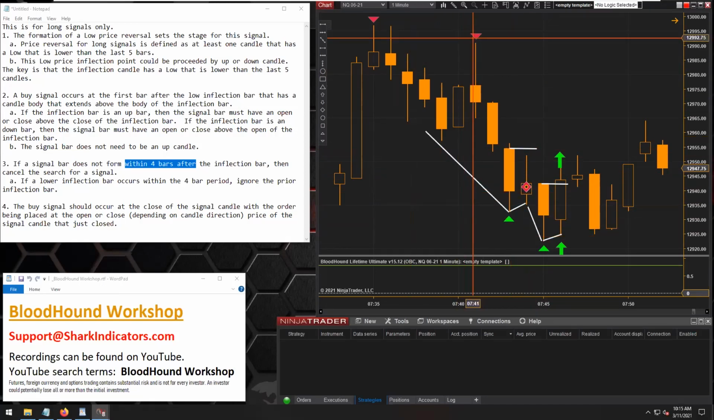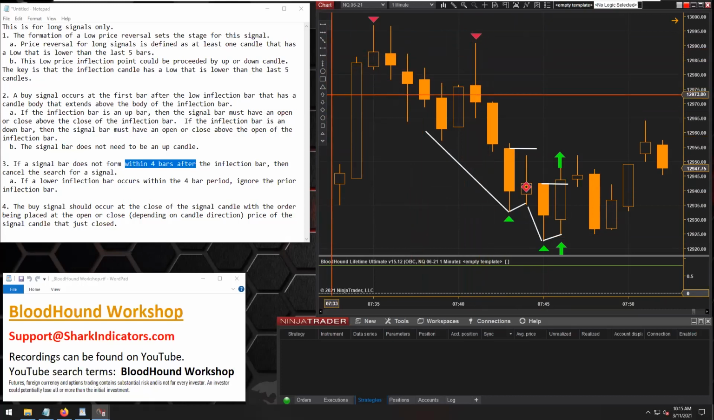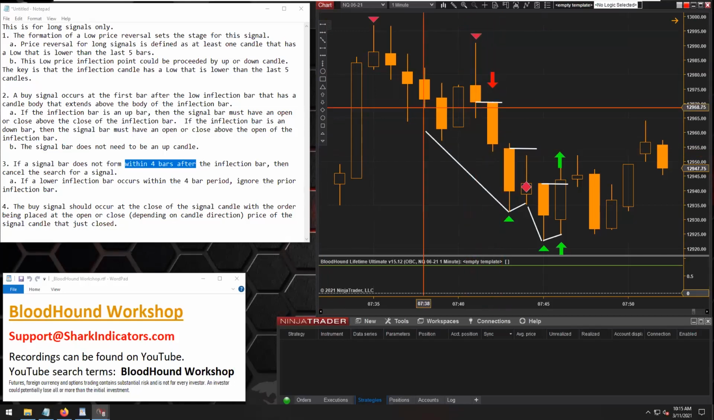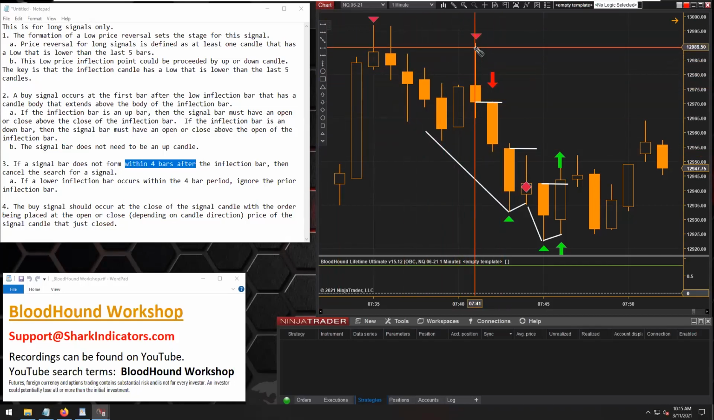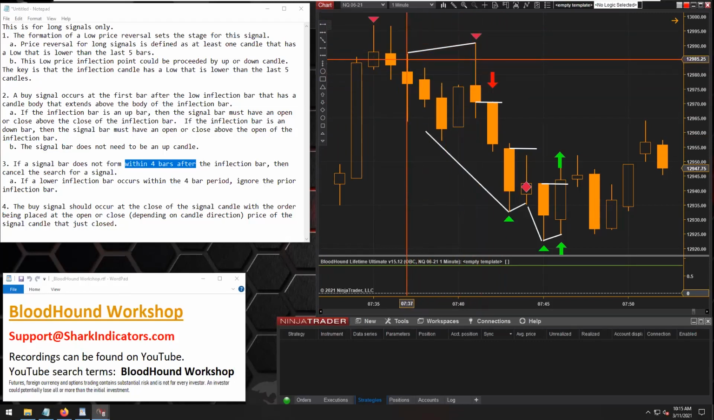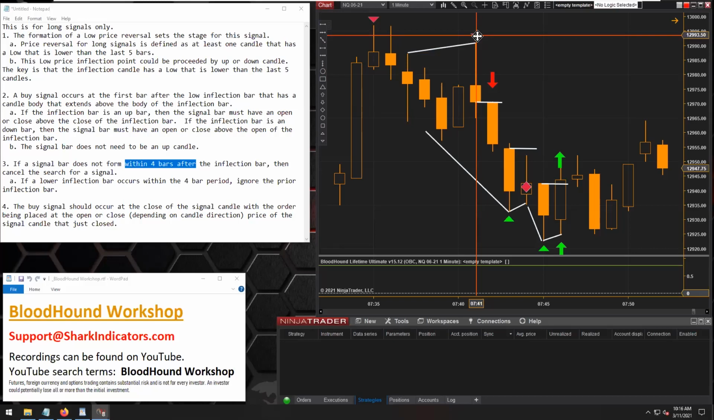Let's see here. So now if we look at this from a short standpoint, to kind of use my same drawing here. This high point is higher than the last 4 bars, so we do have a high inflection bar, and here's the bottom of the body, and the next bar, the low of its body is lower than the high inflection bar's body. So then this would qualify for a short signal right there.